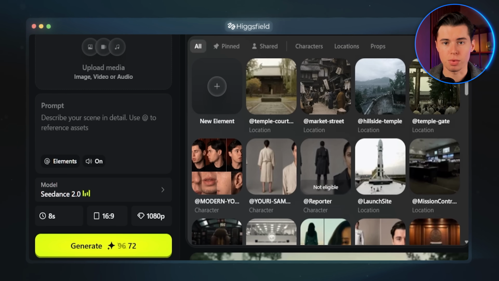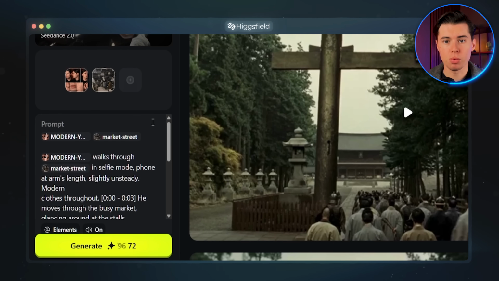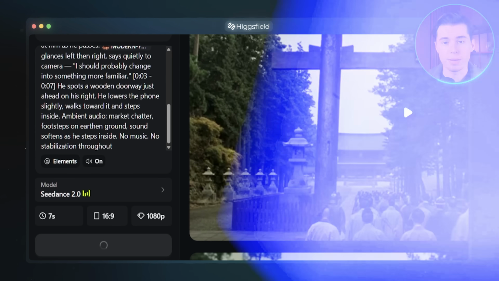The next one uses the same setup as the hook, so we'll upload the modern character sheet and the market street as the image references. Then I'll use this prompt, and here is what we get back.